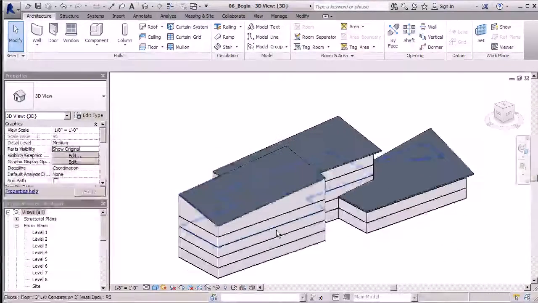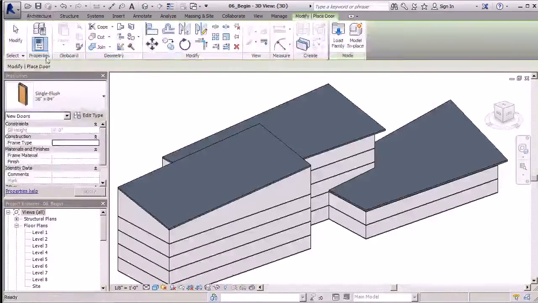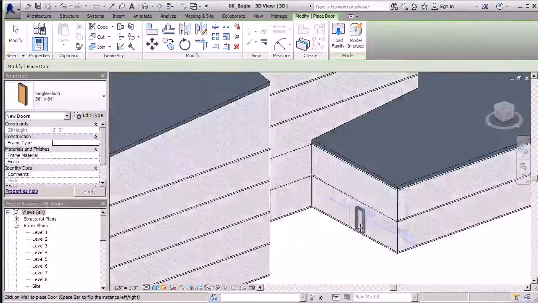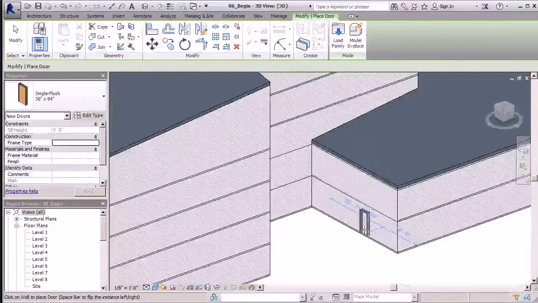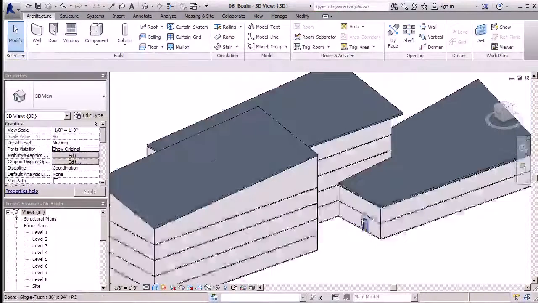Now let's place the second point of egress for this mass here. Again, we'll go to Architecture tab, we'll go to Door button here, and we'll place a simple set of doors here. And we'll set this one 14 feet from the center point off the exterior wall here. Hit escape twice to get out of that command.